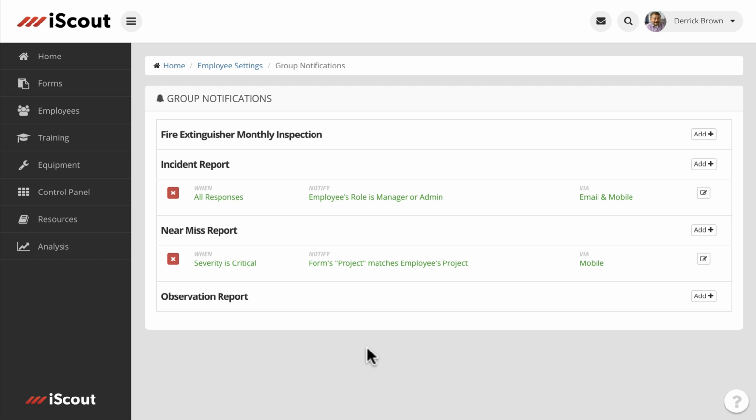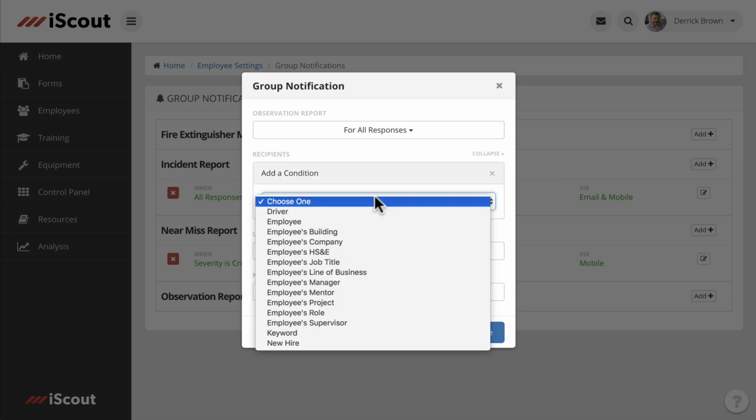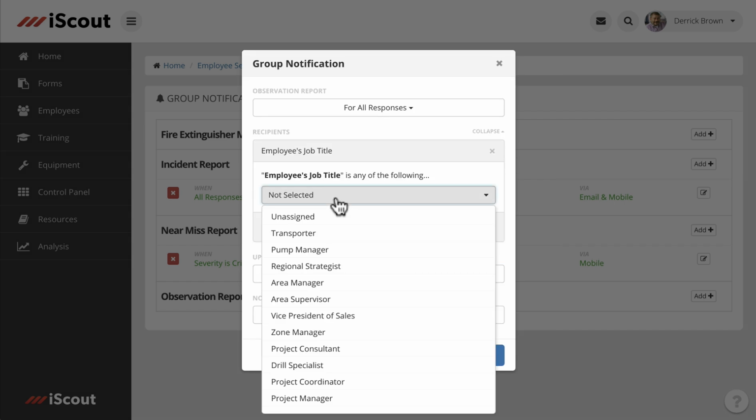All right, and then now I'm going to do one more that's even more complicated than that, and it'll be an observation report. So let's say anytime an observation is filled out, we want it to be sent to the project manager for that project. So we're going to set up a couple of different filters here. We don't want to filter out the observations, like the actual reports. We want all of them to be sent, regardless of what the content is. But we want it to be sent to some specific people. So first of all, we'll say that the person's job title is going to have to be, let's say, project manager. Here we go, right here.